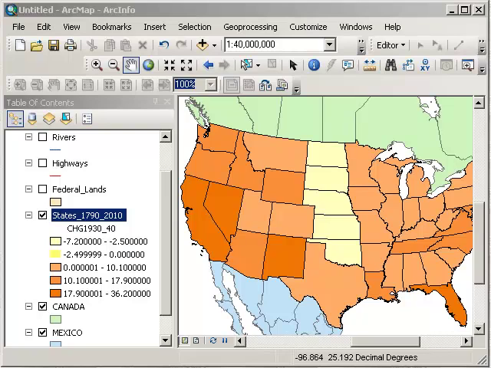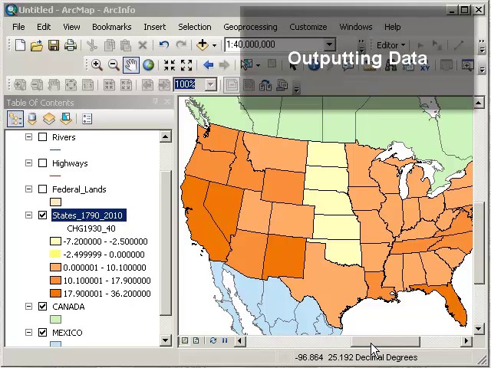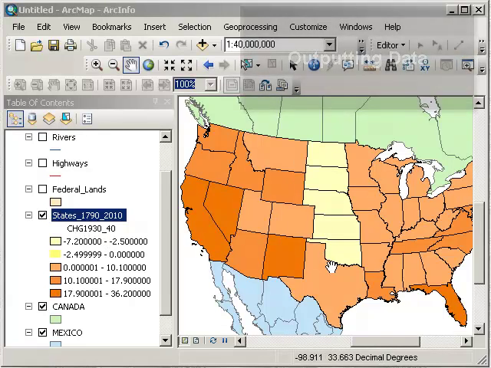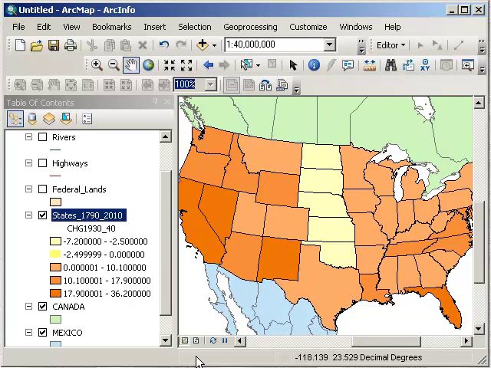Hi, we've seen in other videos how easy it is to classify data, how easy it is to represent data in different ways, using different classification methods, and also to normalize, for example, data, dividing one variable by another. In this video, let's chat a bit about how to output data. So, for example, if I've got this map here and I'm looking at 1930 to 1940 population, if I want to output that, I can do a variety of things.